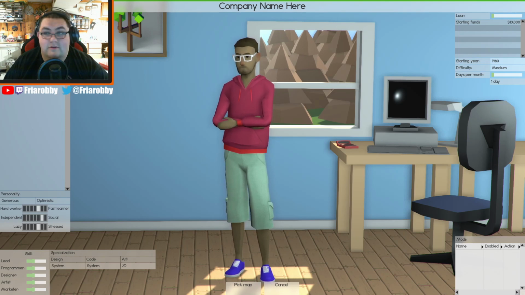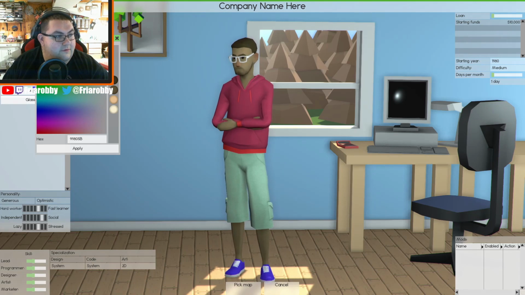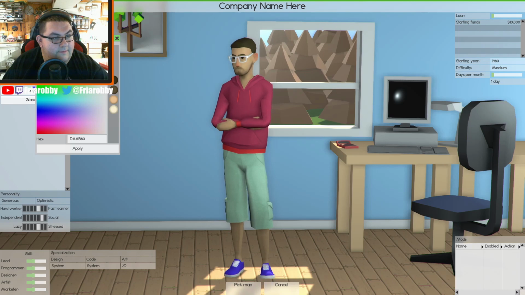Accessory, there's only one. You can get glasses, which as you can see, I do wear glasses. And then we have to worry about color. So skin, let's lighten this up a little bit because I am what they call very white. There we go. I think we need a little more tan, a little more color. Something like that.